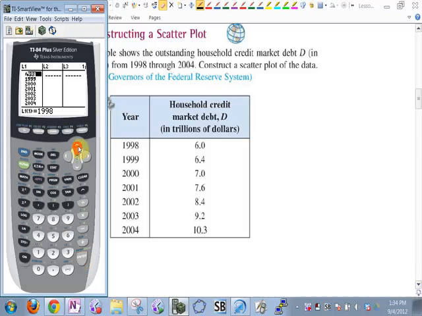So if we move the highlighter up to L1, clear. Okay, now I got my empty list, and as I already hear a lot of you doing, typing away.